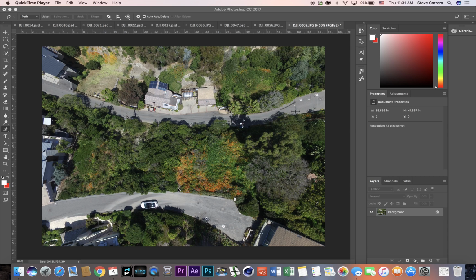This one is in Photoshop. I'm just going to show you how to create an outline around a specific area in Photoshop. For this example, we're using a real estate photo. This is a lot that's for sale in Laguna Beach. The client wants an outline around the lot.